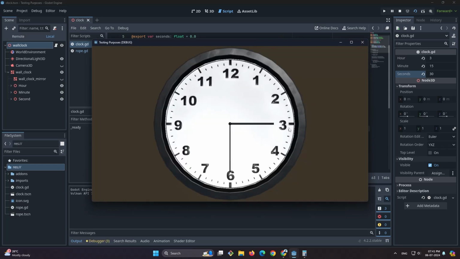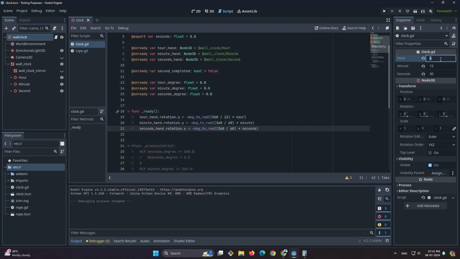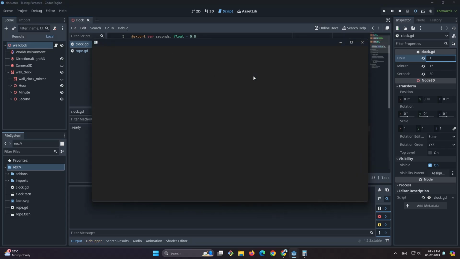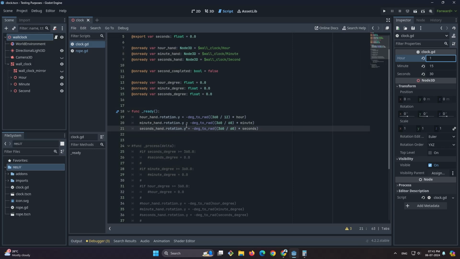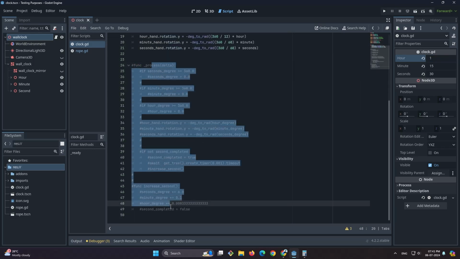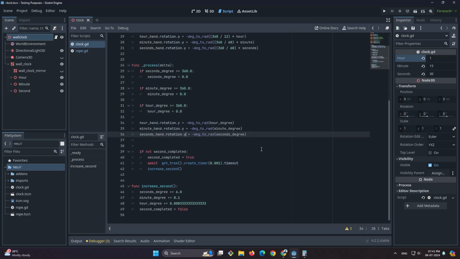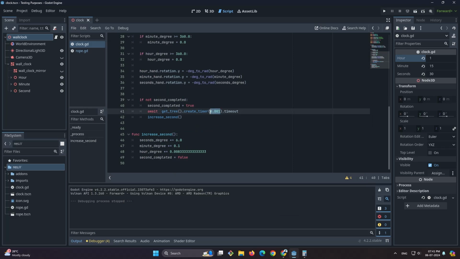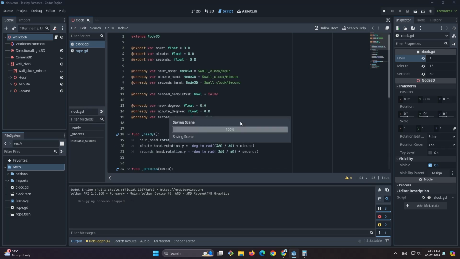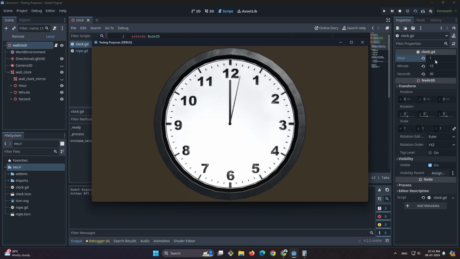So now in the output we can see the initial position of our hands which we have set through the inspector. Now let's uncomment this. So now even if we set our initial position through the inspector, it will still not work. So in order to solve this, we will have to convert our input to degrees and add that degrees to our hour, minute and seconds degree, which will then be taken through the process function.